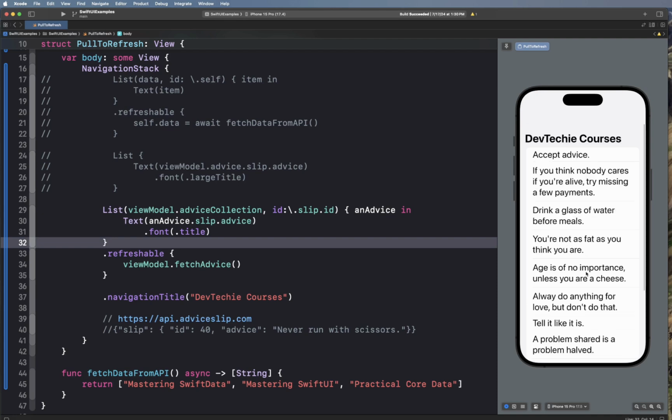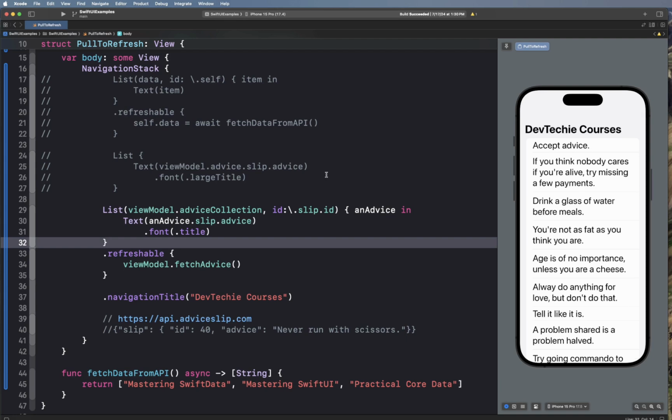Okay, all right, so with that, we have reached the end of this video, and in this video we built a simple app to understand how pull to refresh functionality can be implemented in SwiftUI using a simple modifier called Refreshable.